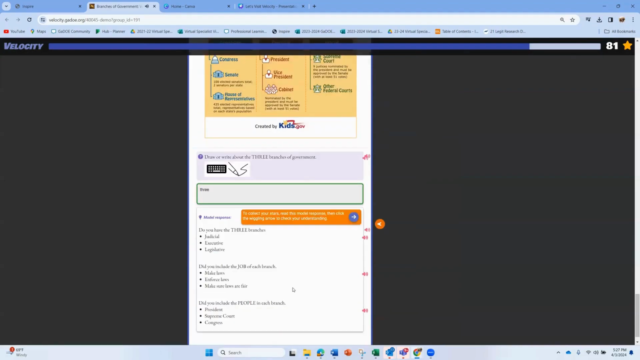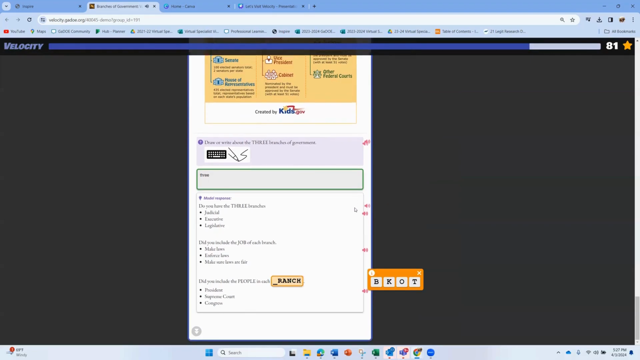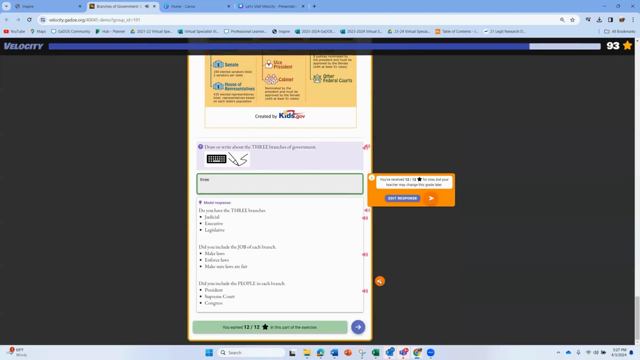But now look what happens. It goes through and asks the kids, do you have the 3 branches? Did you include the job of each branch? Did you include the people in each branch? And then it will allow the students time to go back through and correct their response. So they can edit it or they can choose to keep going.